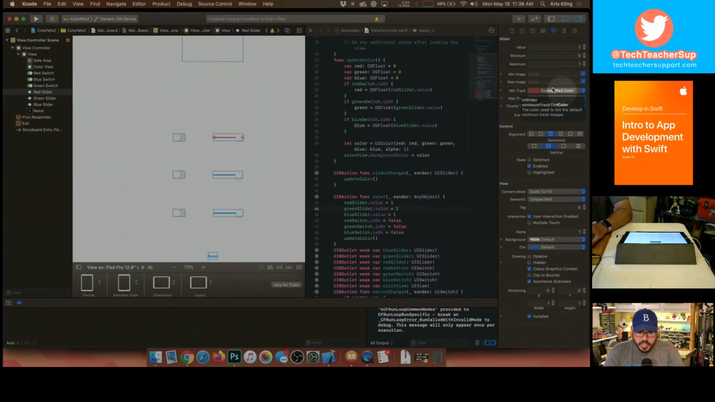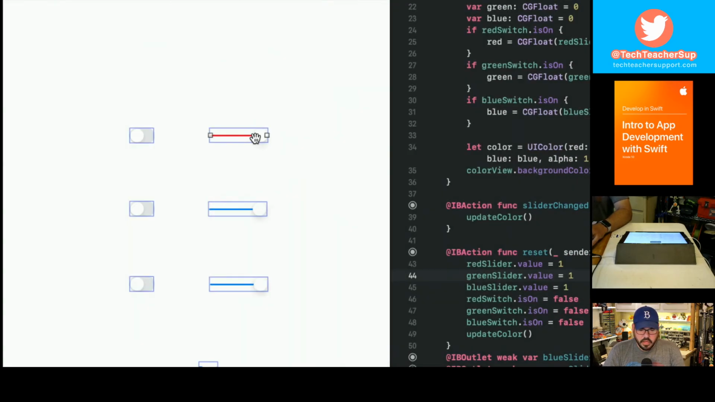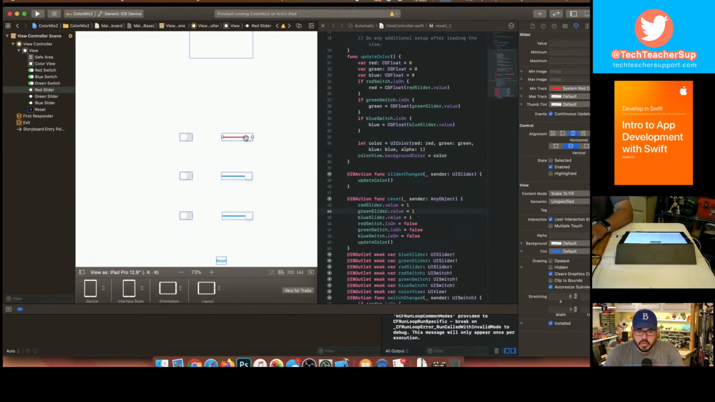Now the cool thing is if we go back over here to our slider, we'll see it actually reflects that on our scene, because the minimum track is what's showing. So that should instantly turn red when you make that. Awesome. Now we know that the next one is green. So let's click on this slider.